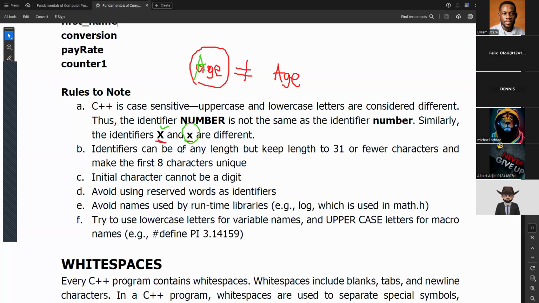Then your variable name should not be so long. Then also, the initial character cannot begin with a digit. I've explained that. And then this one also says you do not use reserved words. Avoid using reserved words as identifiers. We just talked about reserved words.